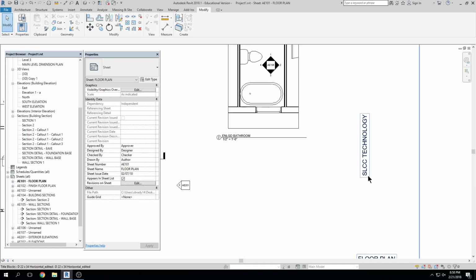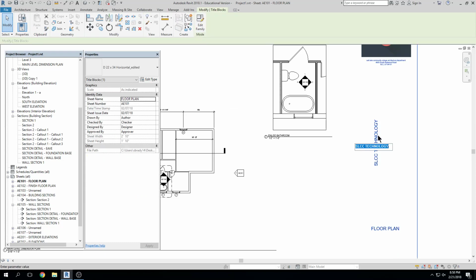And lo and behold, it already knows the project name, right? Because I typed it in on another sheet. So this says SLCC Technology. Let's give it a long name. We'll just spell out Salt Lake Community College.